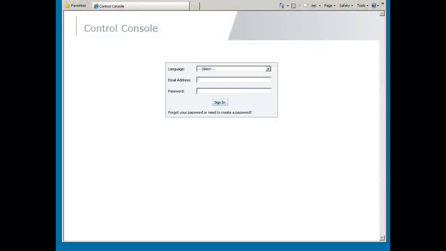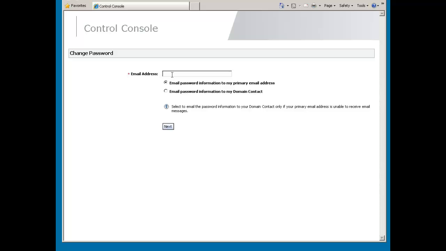Now, if the user doesn't have a spam report, you can have the user log in directly from the console. Have them go to your console location, then have them click on the Forget Your Password or Need to Create a Password link. Now from here, they can enter in their email, and the password reset link will go directly to their email listed here.